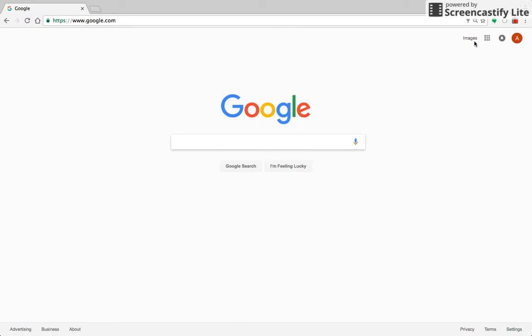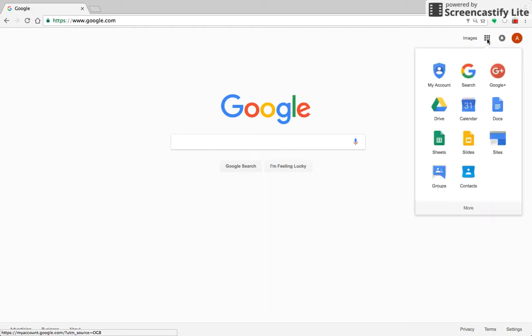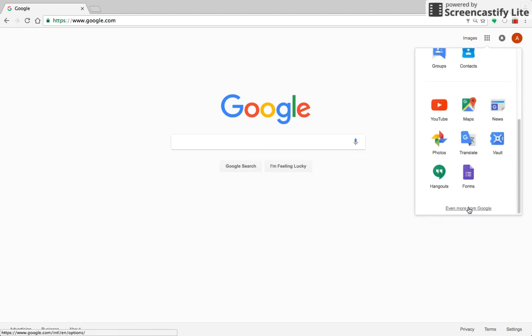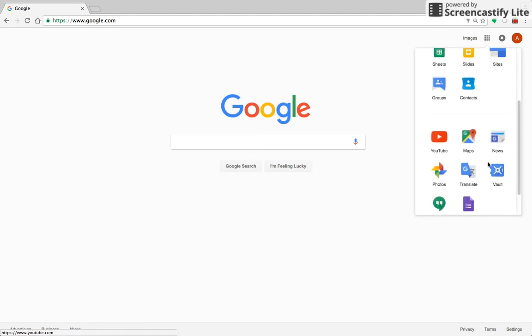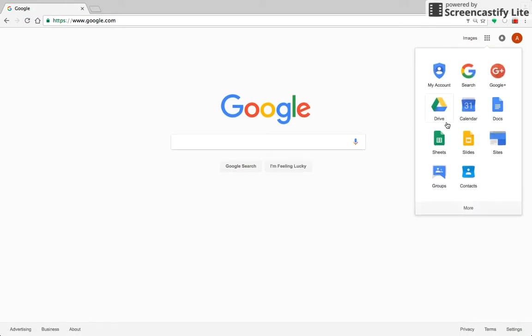Now, to get started, you go to the top and you look for the waffle or the 9 dots. There you'll have all your Google apps. We have the most common ones that we're going to use this year. We have Drive to store all our work. We have Docs, Slides, Sheets. And if you hit more, you have even more possibilities there. I'm going to go to my Drive.